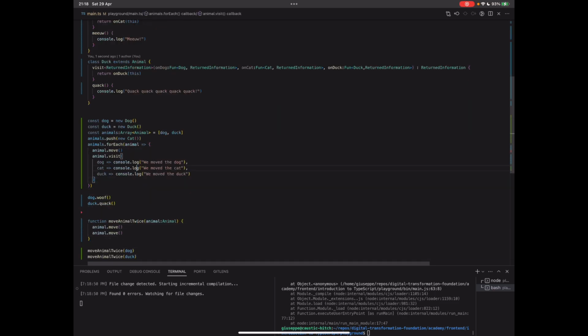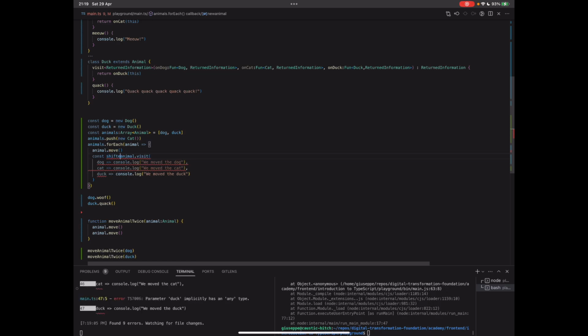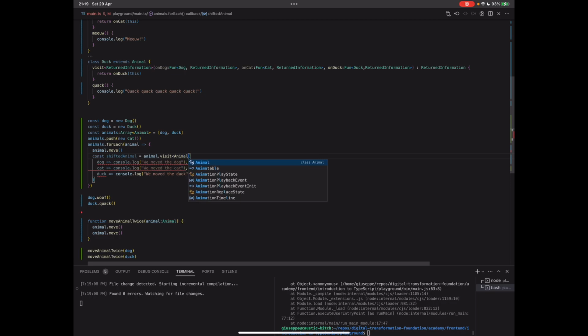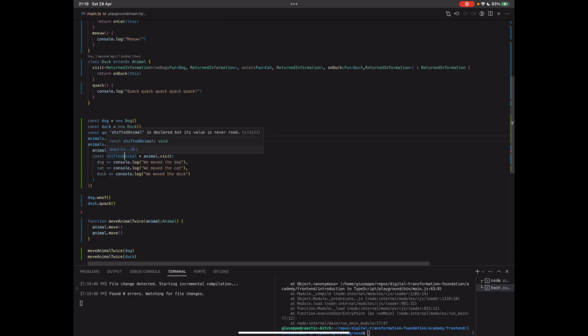Now, well, quite silly, but I could say that const shifted animal will be animal.visit. If I don't put anything and I leave it like this, then shifted animal will just be void, because console.log always returns void, and in this case the type inference works. But here I will say that visit will return an animal.